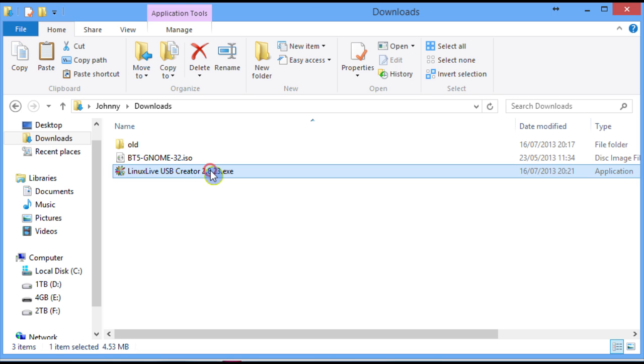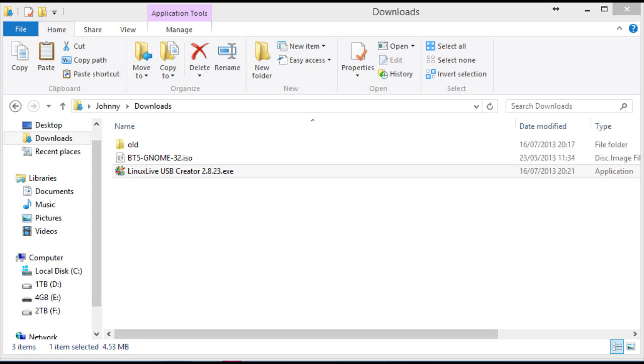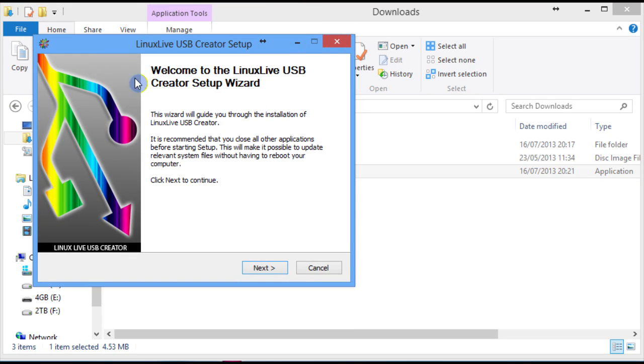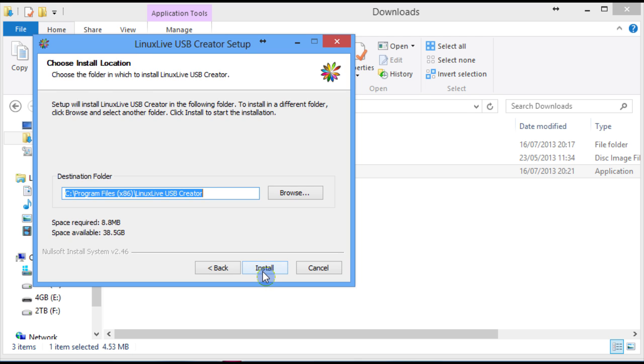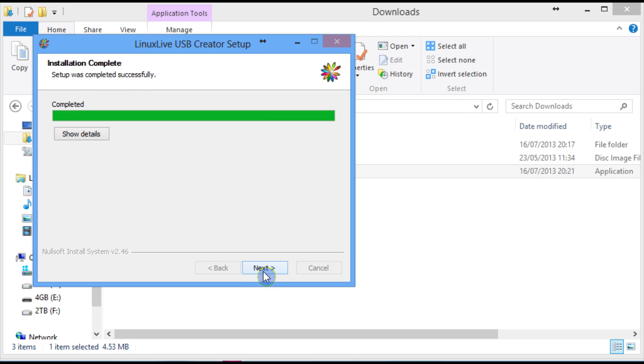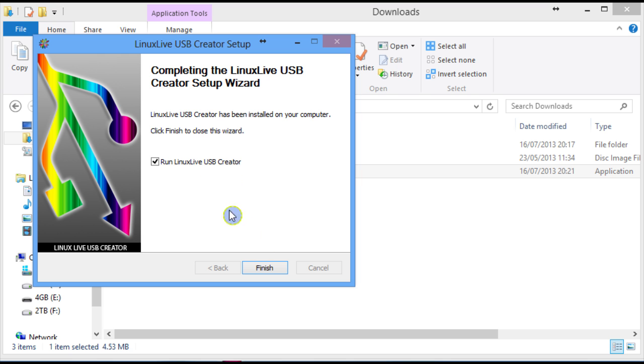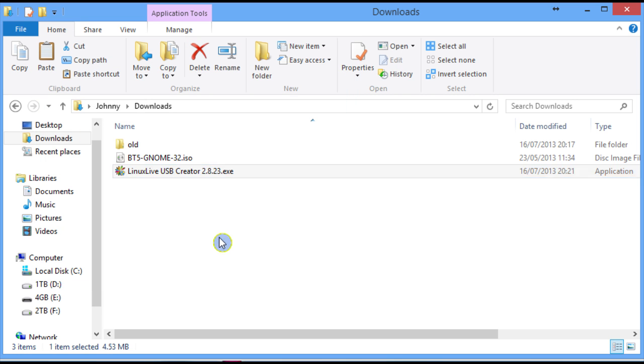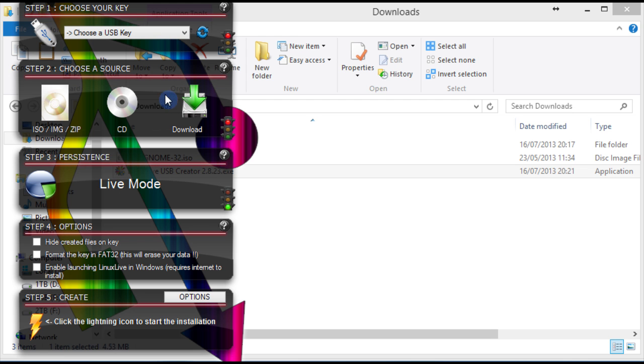Okay, once saved, if you run the file and install it. Okay, if you run it as well. Okay, this is the Linux Live USB creator. It'll basically transfer a Linux image to a USB drive. So we also need the Backtrack image file.